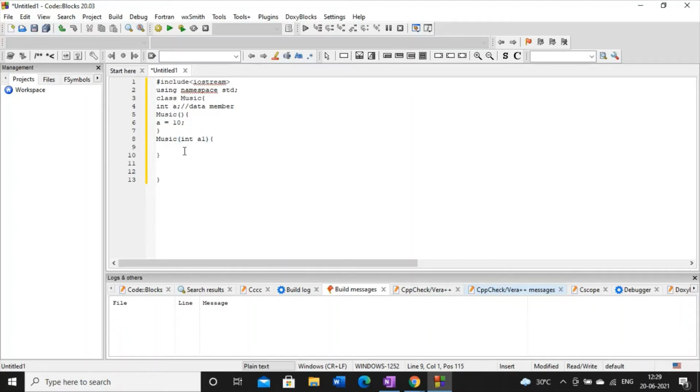And within this constructor, on the left side we write the class variable, and on the right side we write the parameter. Inside the constructor we can print the values. So here we are printing the value of a, and here also I am printing the value of a. So constructor overloading is done. Now inside the main function, first we have to create the object of this class. The class name is music, and we can create any object of this class, say M.